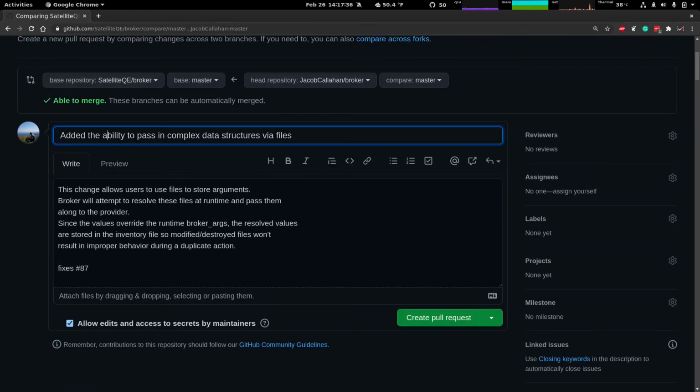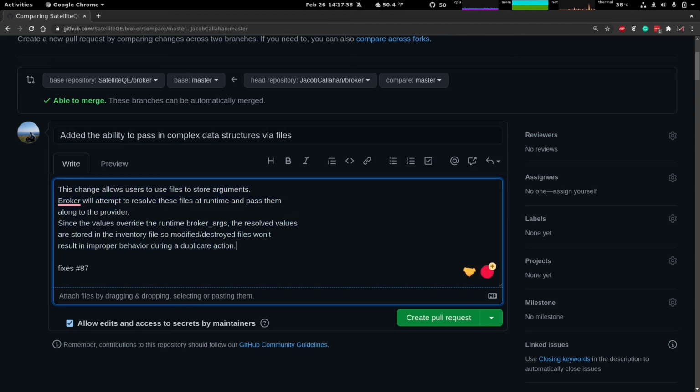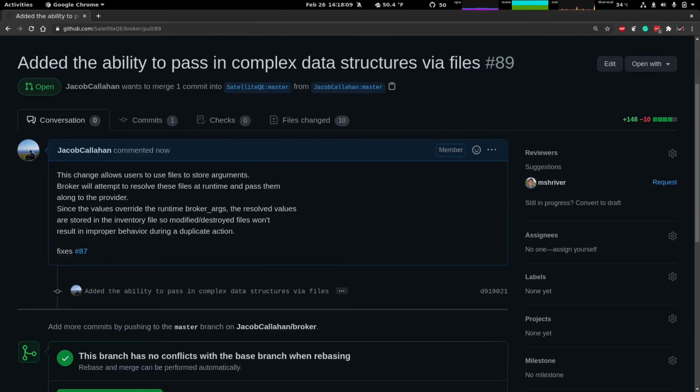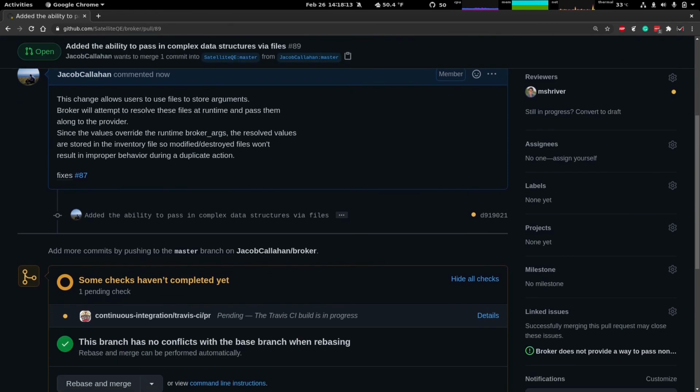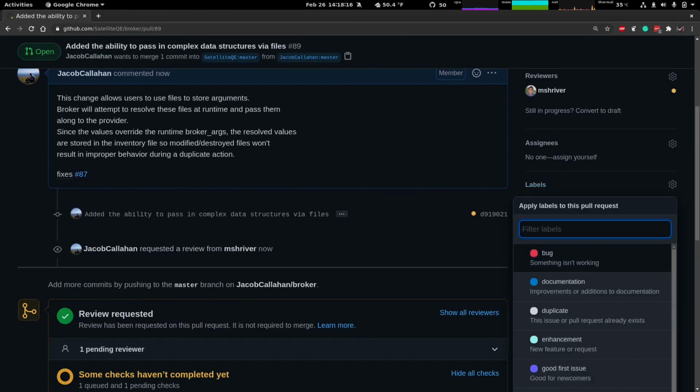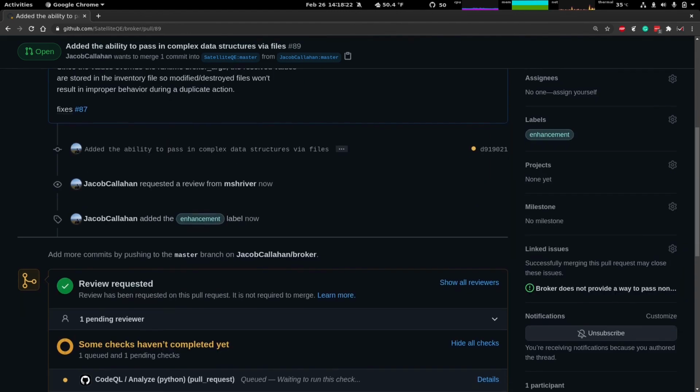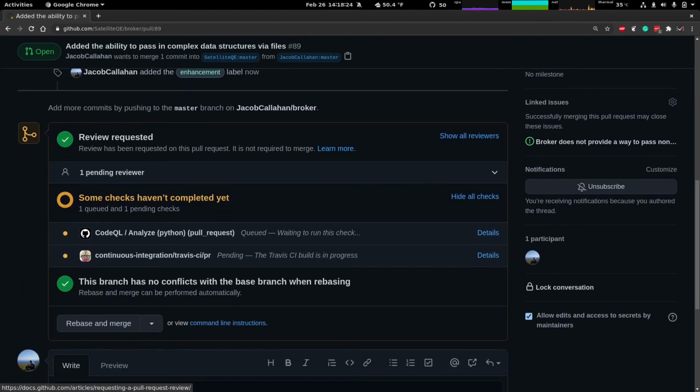We see that, of course, the title and description are populated by the commit message that I wrote. Why it's important to write a pretty good commit message is because not only does it help you to review history later, but it reduces the amount of work you need to do when you create a pull request, because these fields will automatically be populated. So we'll create the pull request. I'll request one of our maintainers to review this. I'll add a label of enhancement. Go. Everything's starting to get populated.